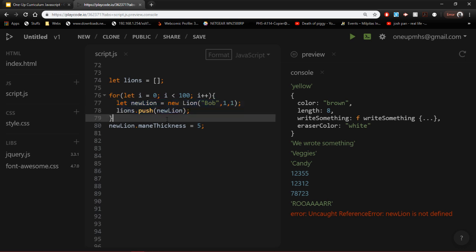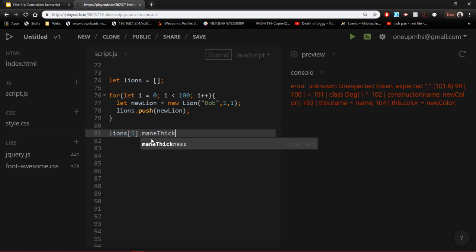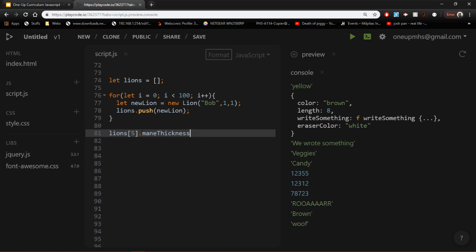So how do you actually access those lions? Well, because we store them in an array, instead of using a variable name, you access them using the index for the lions, right? So you say lions[5].mane thickness. So now they have IDs, like lions[5], line number 5, which is actually the 6th lion, right? But okay, the point is mane thickness. Let's set that equal to 5. The point is, if you store a bunch of objects in an array, you no longer need to use the variable name to access them. You simply use the index for an array.